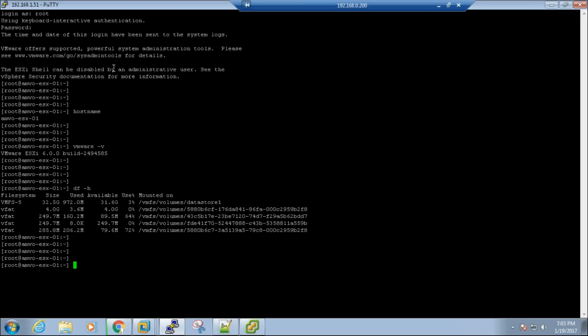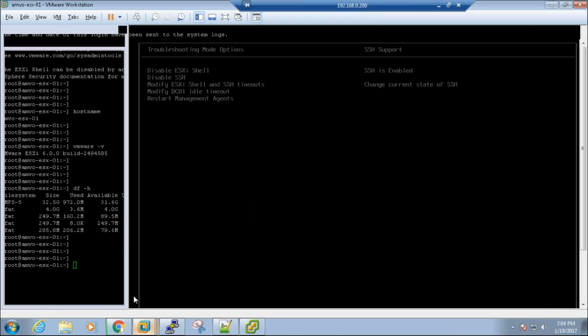So commands are the same in Linux, using the ESX direct console or using PuTTY, but PuTTY is the most convenient way of executing the commands. You can certainly copy paste the command from the internet. If you find a KB article, you can easily do that, but using the ESX direct console you cannot do that. That's an advantage.